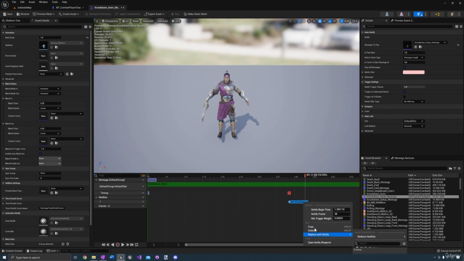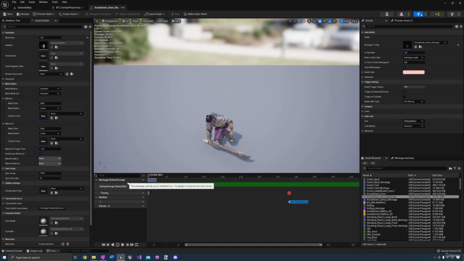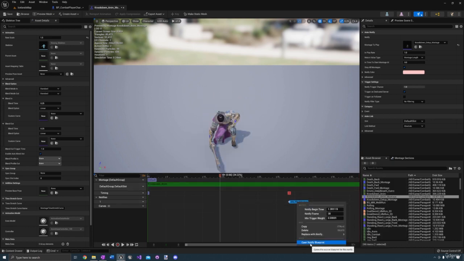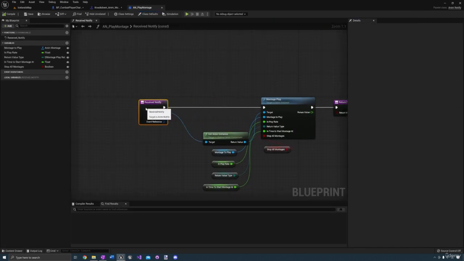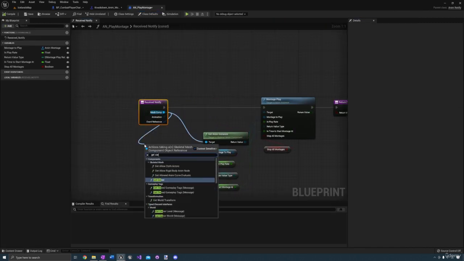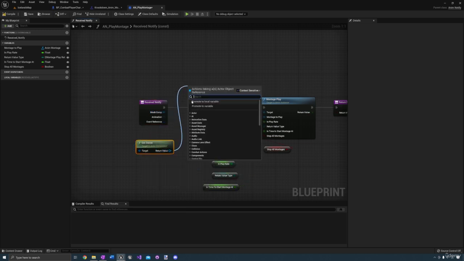Okay, so this is running the knockdown get up here. So what we need to do to fix this is let's open notify blueprint and let's just get owner and cast to character.